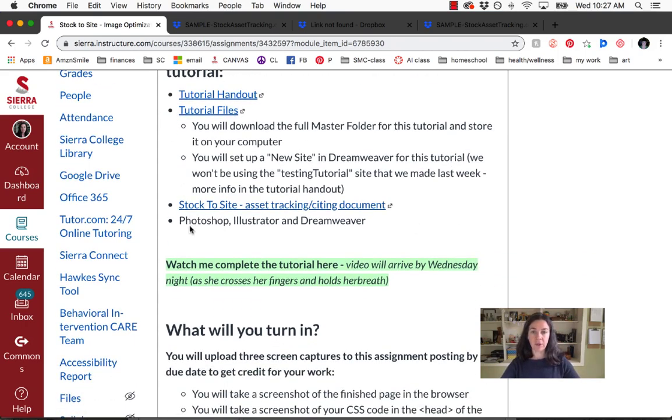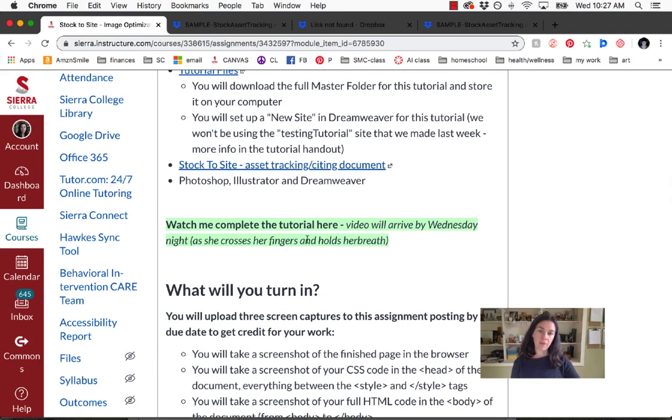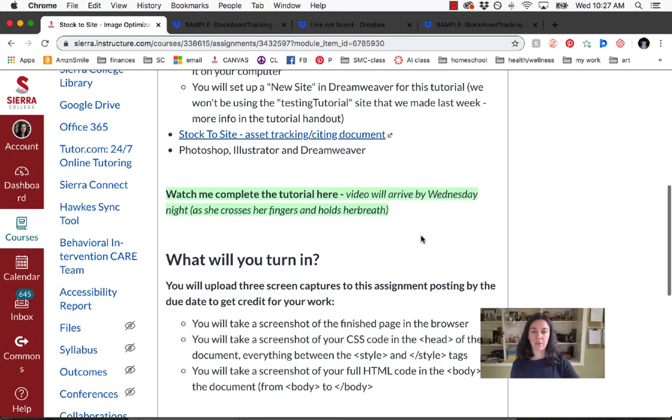Okay, so going back into the stock to site, the other thing that you're going to need for the tutorial is Photoshop, Illustrator, and Dreamweaver. So if you are working with Dreamweaver and you have either your own subscription or you're working with the free subscription, you should be able to download and install all three of these applications. So Dreamweaver for sure, and then Photoshop and Illustrator are both going to be used in our tutorial today. The video of me doing the tutorial is the video that I'm recording right now, so you'll see those pop up here shortly as soon as they're able to be processed.